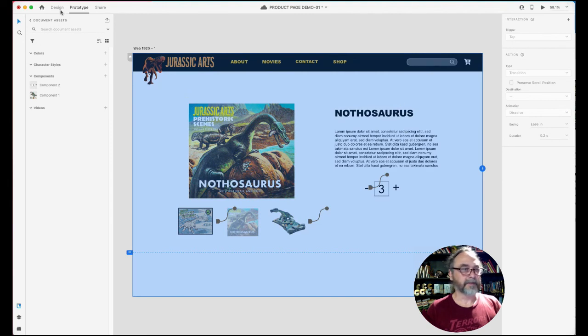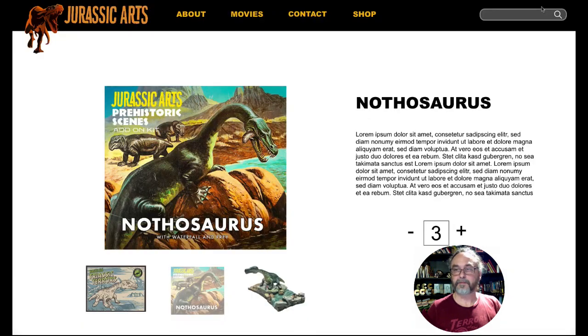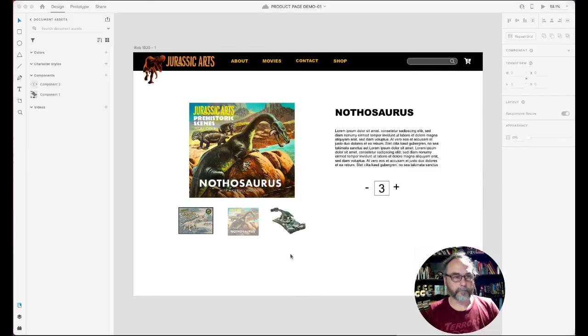I would probably need to preview it just to see. So let's switch back over to design mode. Let's play it and double check to see if those buttons work. See, we're on state 3. Let's go. Goes down to 2, goes down to 1, goes up to 2, goes up to 3. Great, it works. Okay, we're back in design mode now.